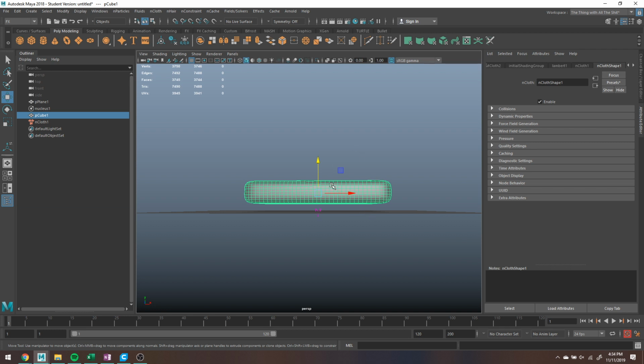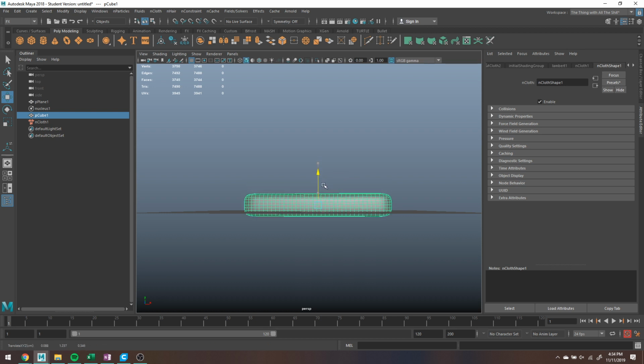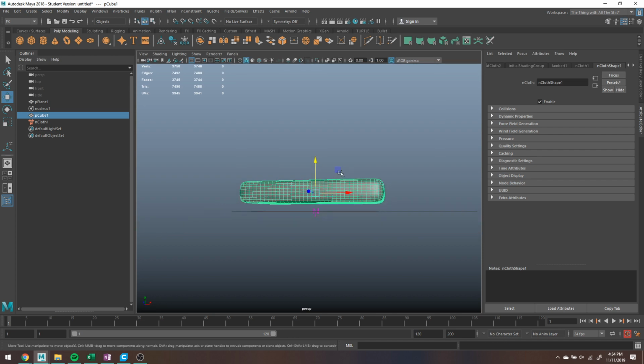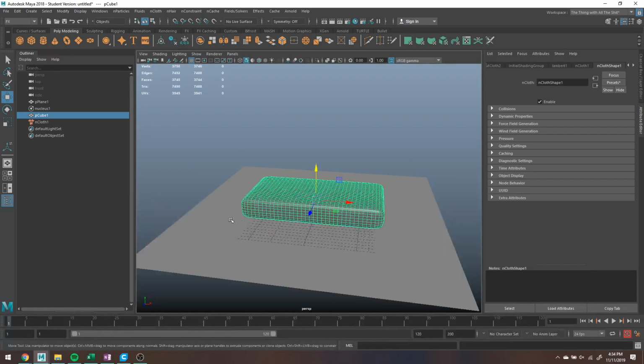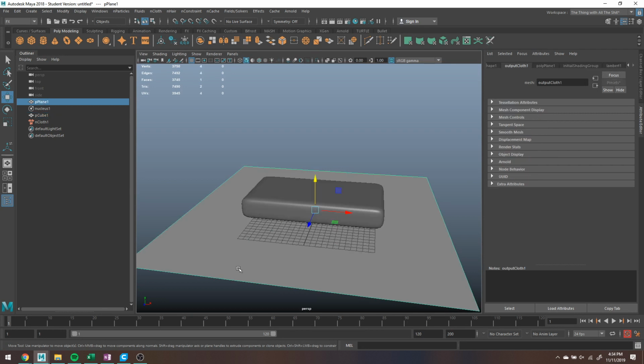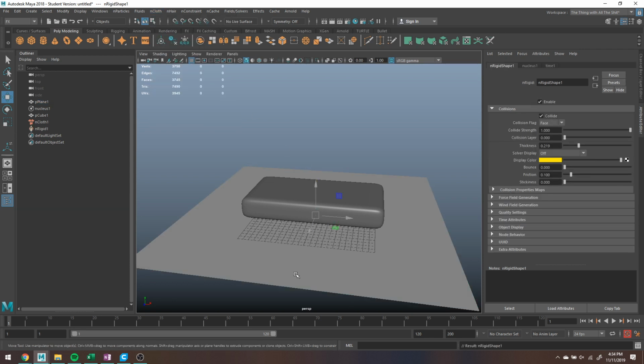So in this case, I want it to sit on the ground, and make sure that it's not clipping through the ground, because that'll blow everything up, and sometimes crash Maya. So if I want this ground to be something the object interacts with, select the ground, and then just do NCloth, create passive collider.